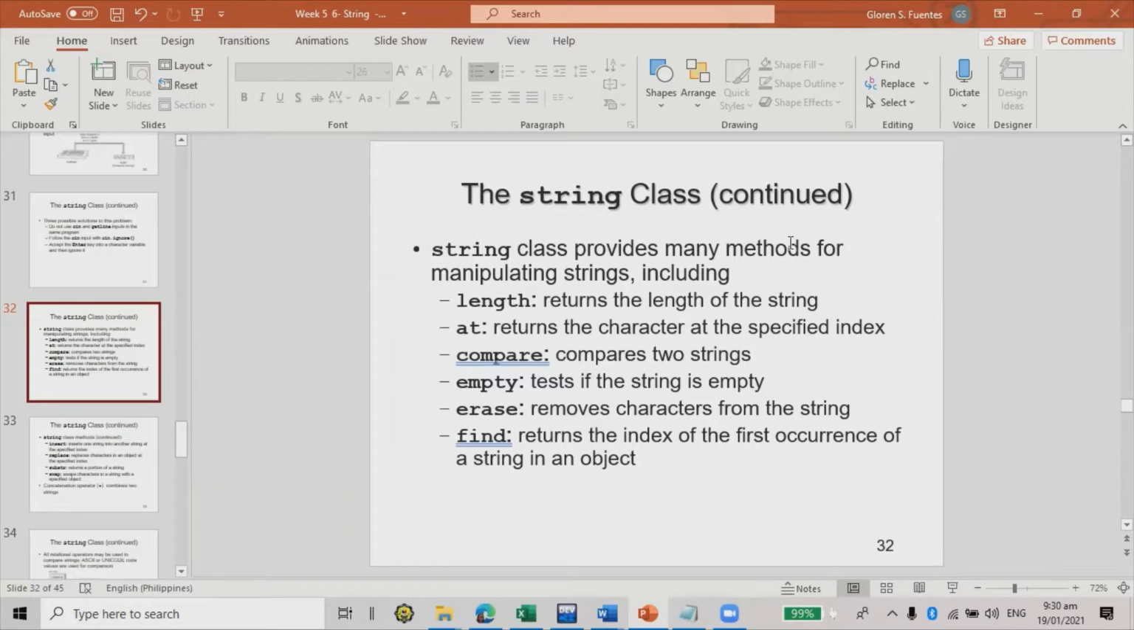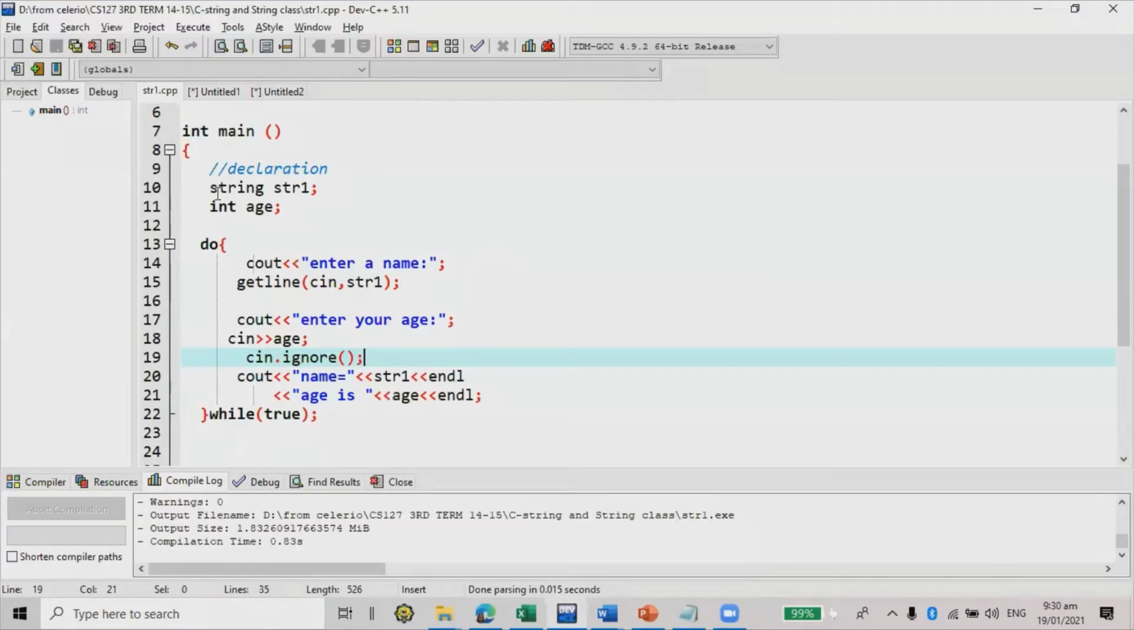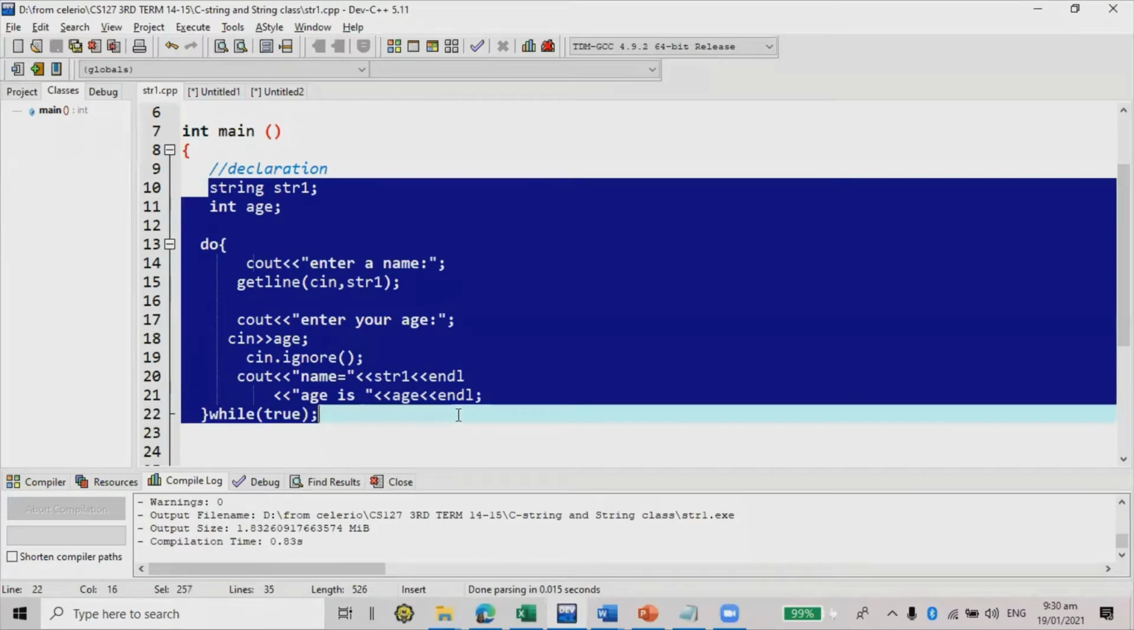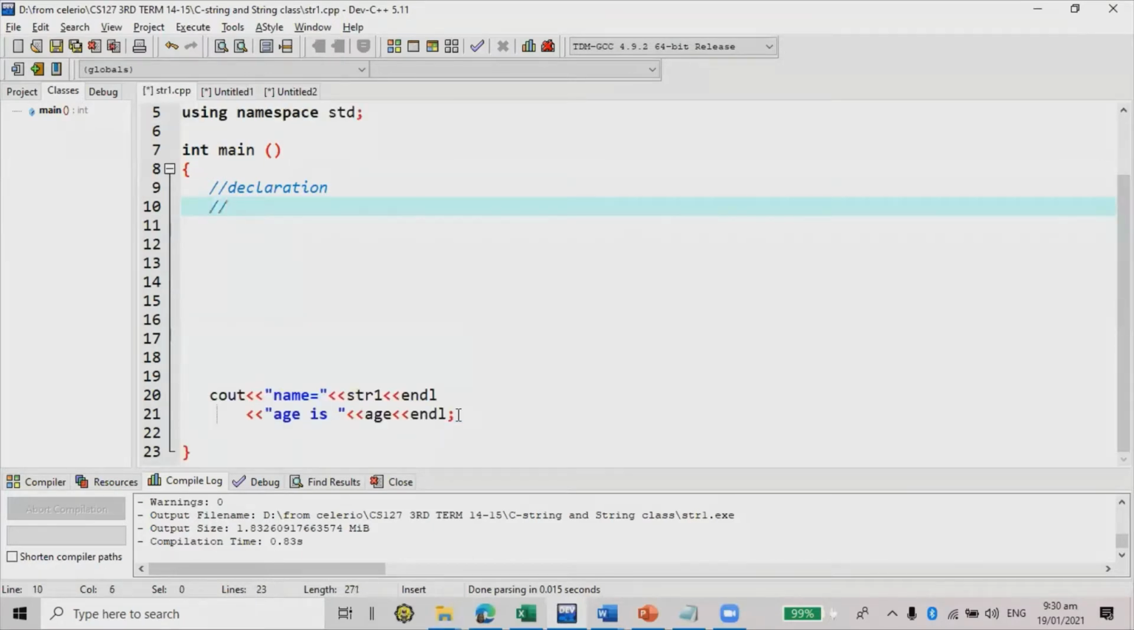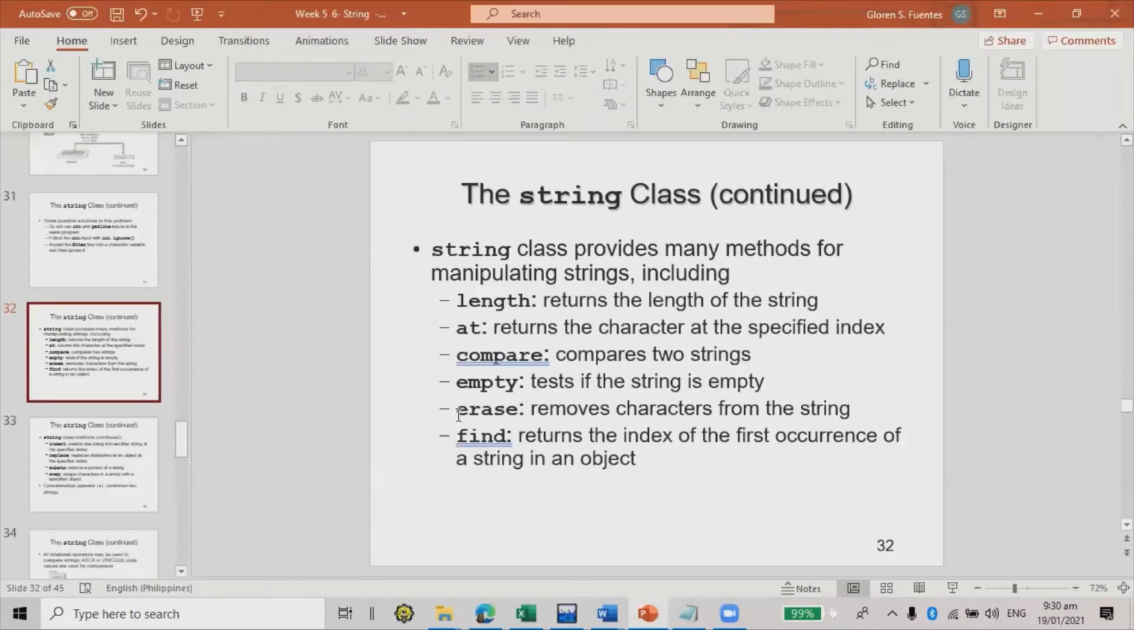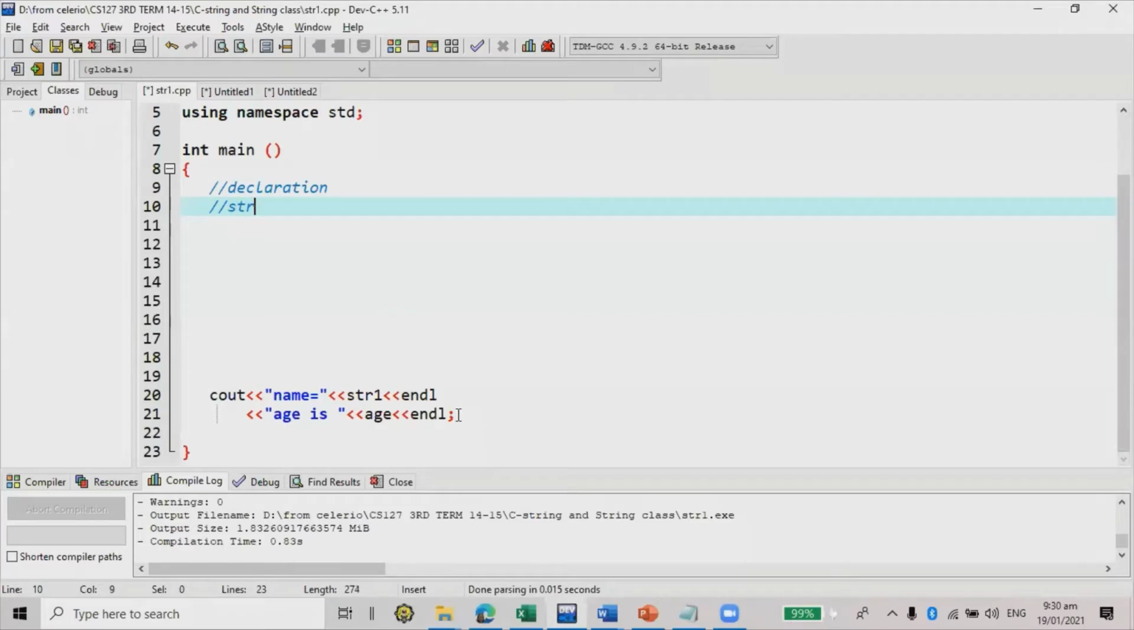So for the syntax of a string class method, take note of this for the declaration. We always use the string object, then we use the dot operator, and then the method, followed by the parentheses.